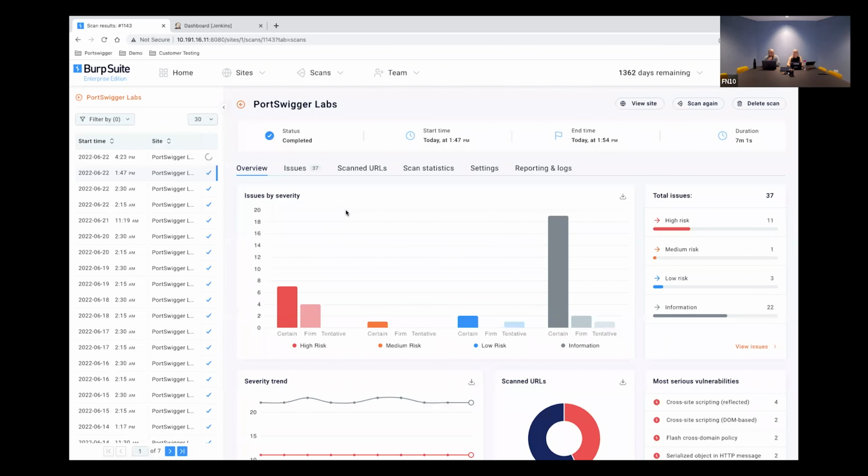If we look at a scan that's already completed, this is where we start to build out that picture of our security posture, both in terms of the scan we've just done, but also over time. All of this can be aggregated at the site level with the kind of metrics that we're seeing here. So issues that have been fixed, issues that have regressed, etc. That's all trackable across a period of time.